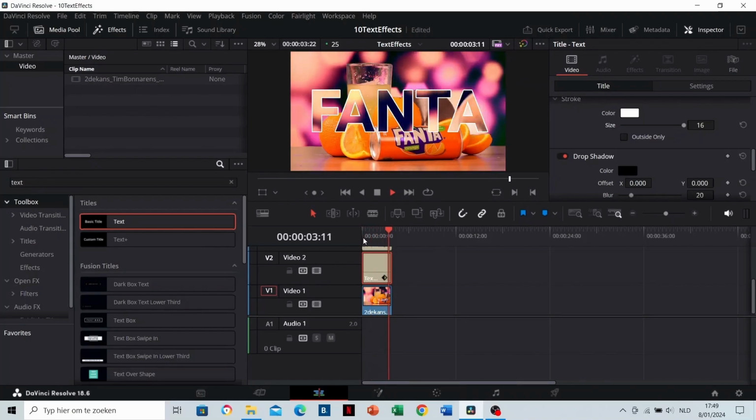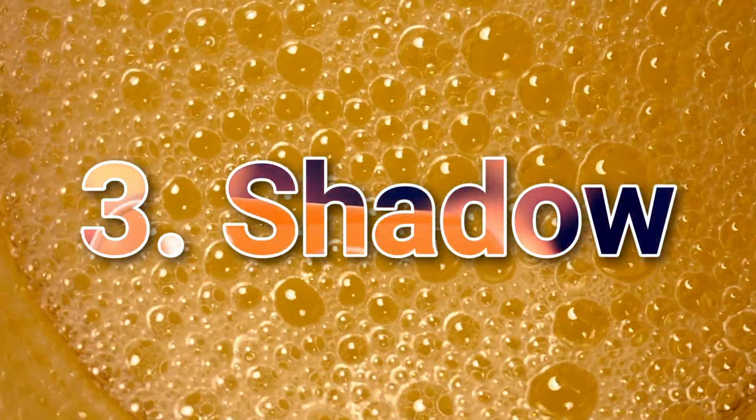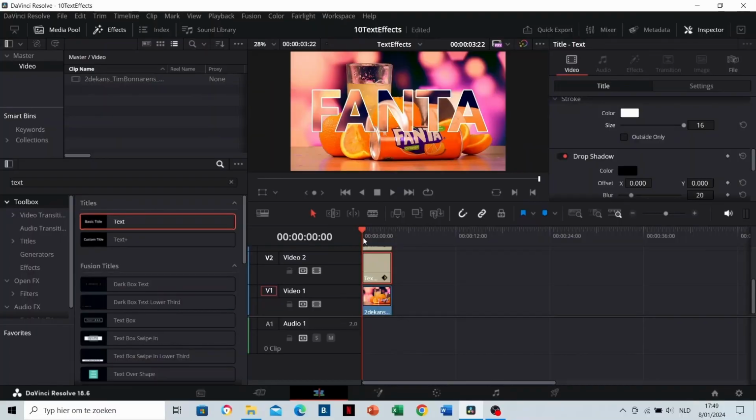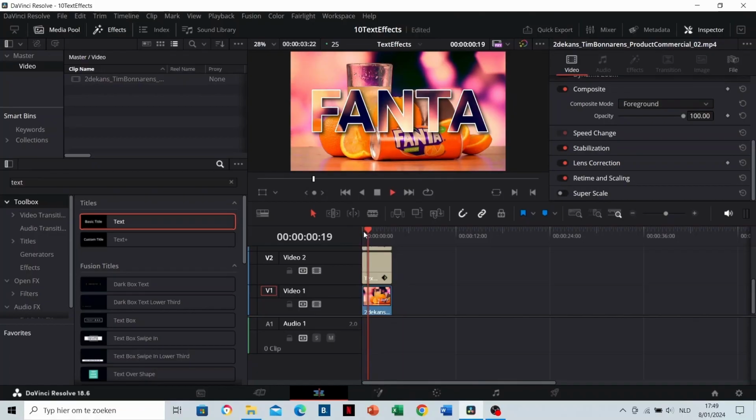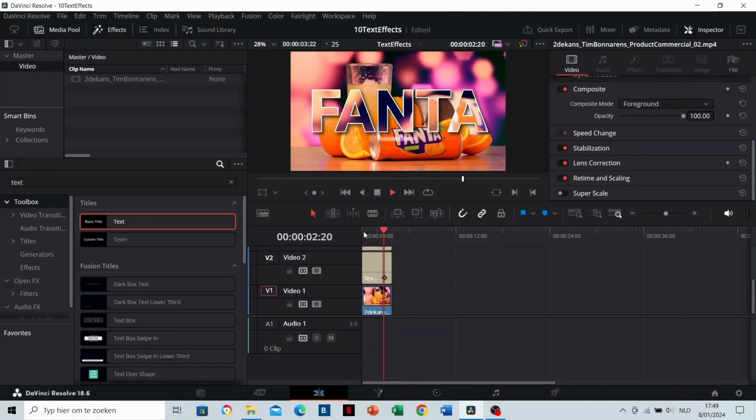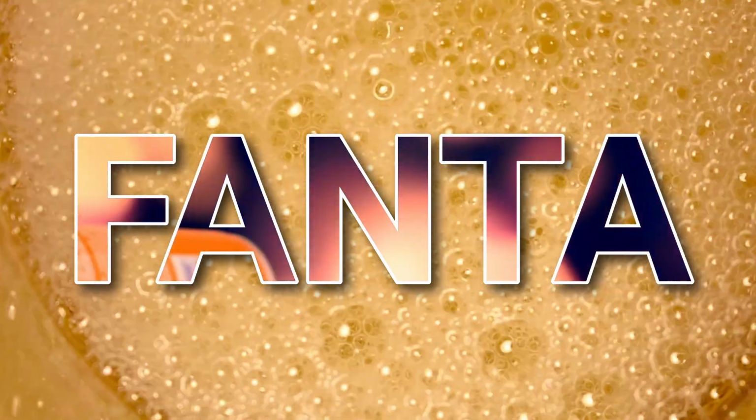This brings us to 3. Shadow. To add shadow, you only need to adjust the offset. Like this, you can easily determine the position of the shadow. If you want to soften it, you can add some blur. And here you go, the shadow. I redesigned it a little bit to have this result.